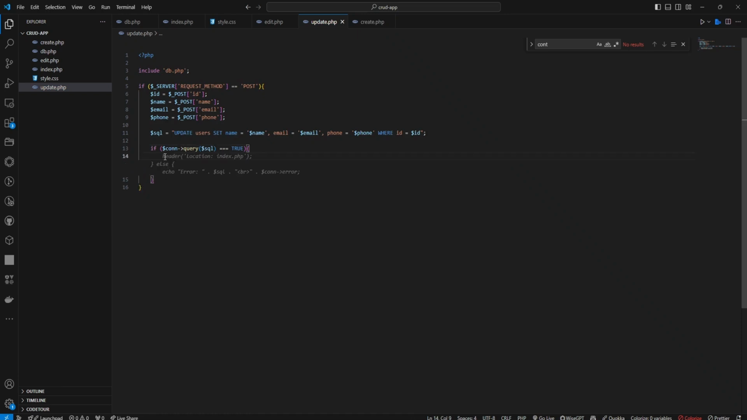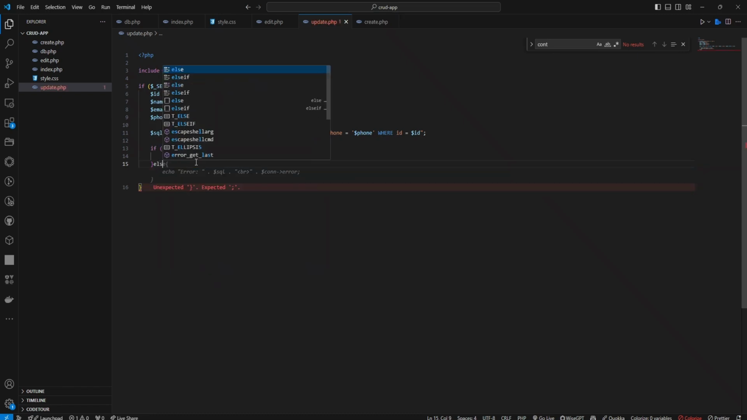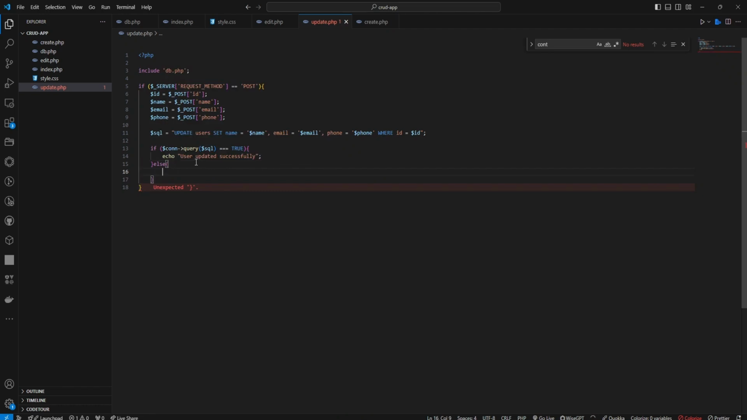And then echo, we'll just use user updated successfully. User updated, okay, it suggested that for me. And then else, we'll just print our error.